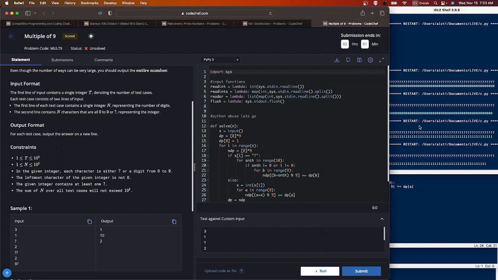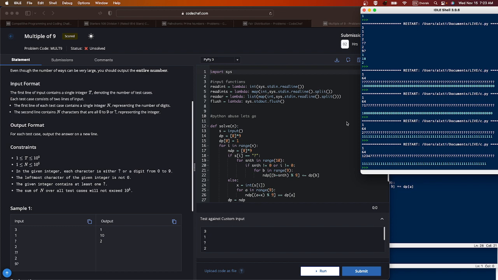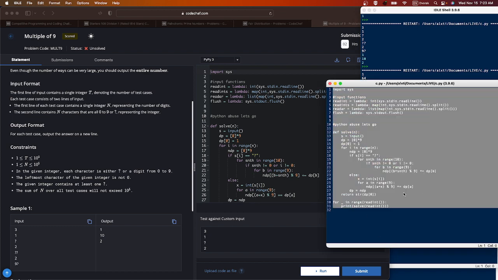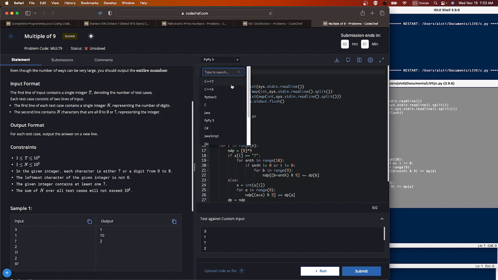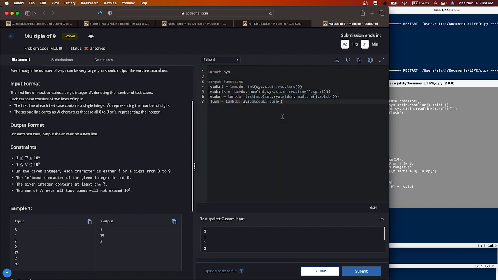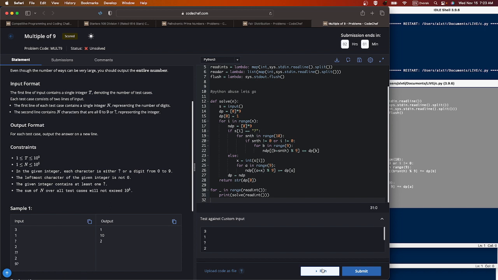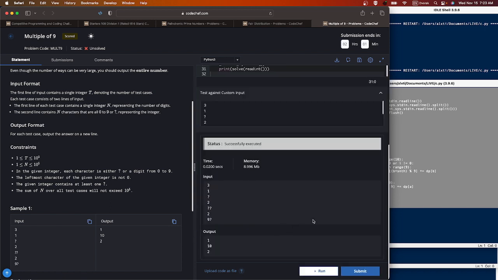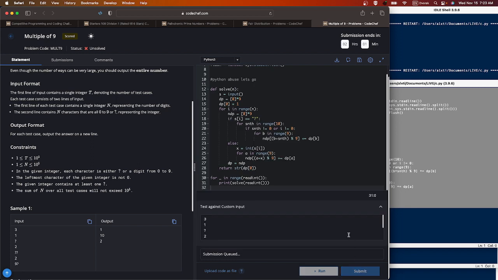I mean, there shouldn't be any real issue with this, right? Like, what even is the problem here? Okay, well, let me just try running on the base cases here. That seems to be working fine.